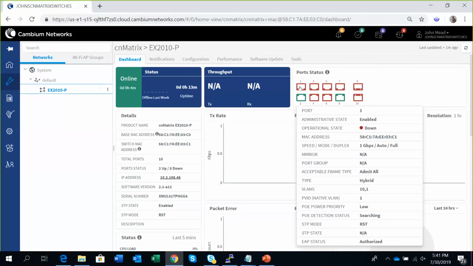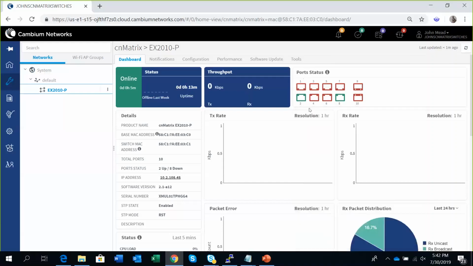So I'm hovering over port 1. And you can see that the VLANs went back to being a member of only VLAN 10 and VLAN 1. It is no longer a member of VLANs 20, 30, and 40. Also, the PoE port priority got changed from critical back to the original static state or default state of low. Okay, I'm going to unplug port 2 now and demonstrate the exact same thing.